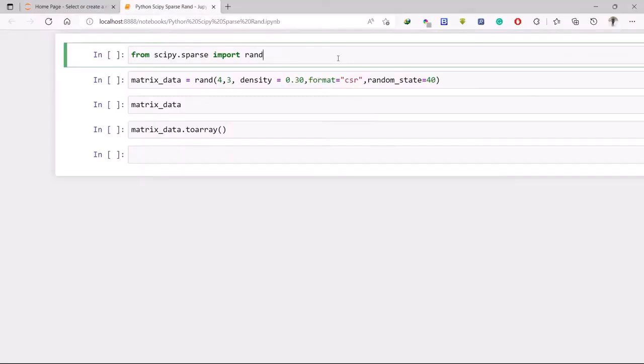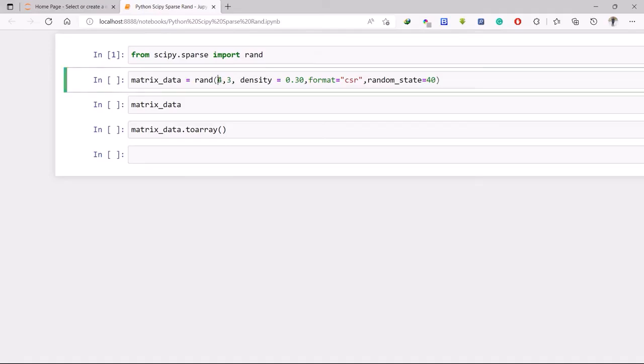In this demonstration, we are going to generate a sparse matrix using the function rand. So import the rand method from the subpackage scipy.sparse and execute the code. Now create a matrix by specifying a shape of 4 by 3 with density equal to 0.30 and format equal to CSR, because we are going to create a CSR sparse matrix, CSR which stands for compressed sparse row, and give random state equal to 40 and execute the code.